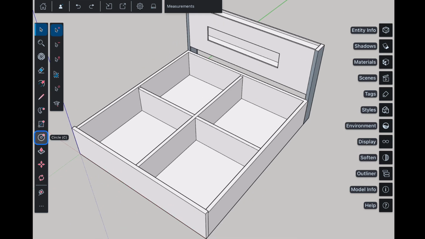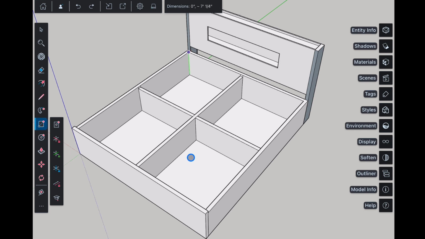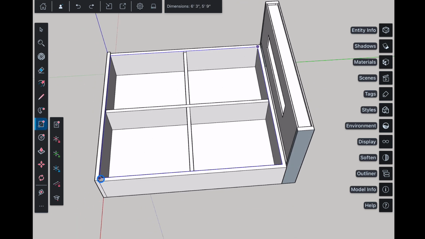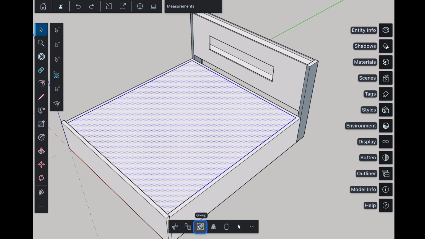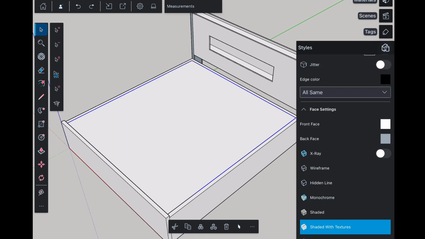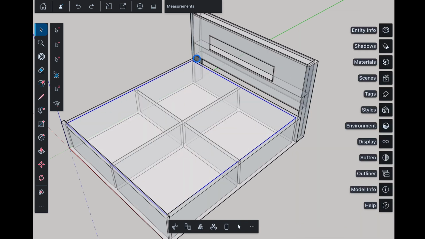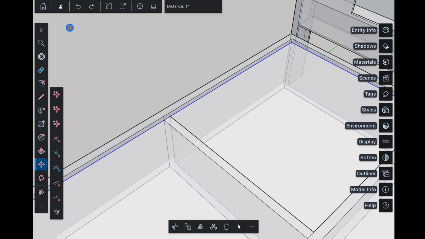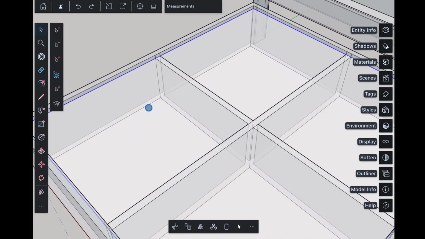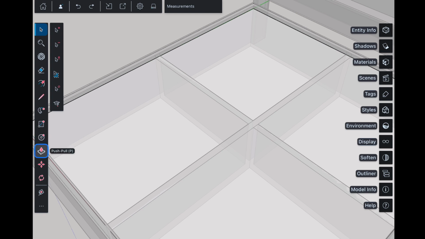Create a rectangle for base. With selection tool, triple click on it and click on group. Turn on X-ray mode from styles panel and move the rectangle below. Double click to edit it.